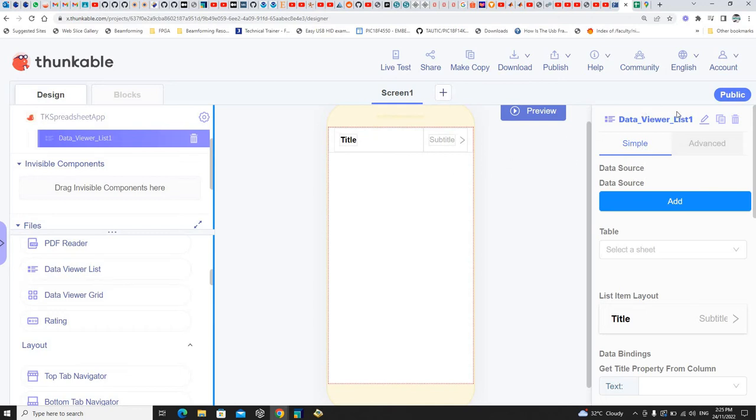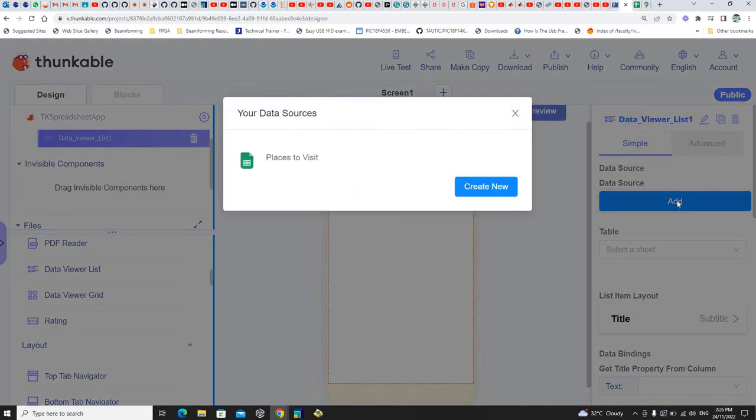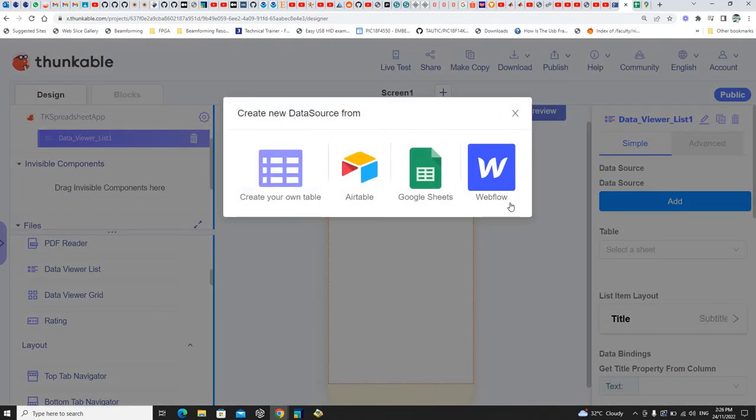So when you look at the Data Viewer List properties, do you see that there is a data source? You need to add the data source, right? Here is where you're going to link your Google Spreadsheet data to this app. This is how you do it. So click add. Of course you'll have empty. So you click on create new. When you click on create new, it'll ask which data source you want to select. We are going to select from Google Sheet. So click on that.